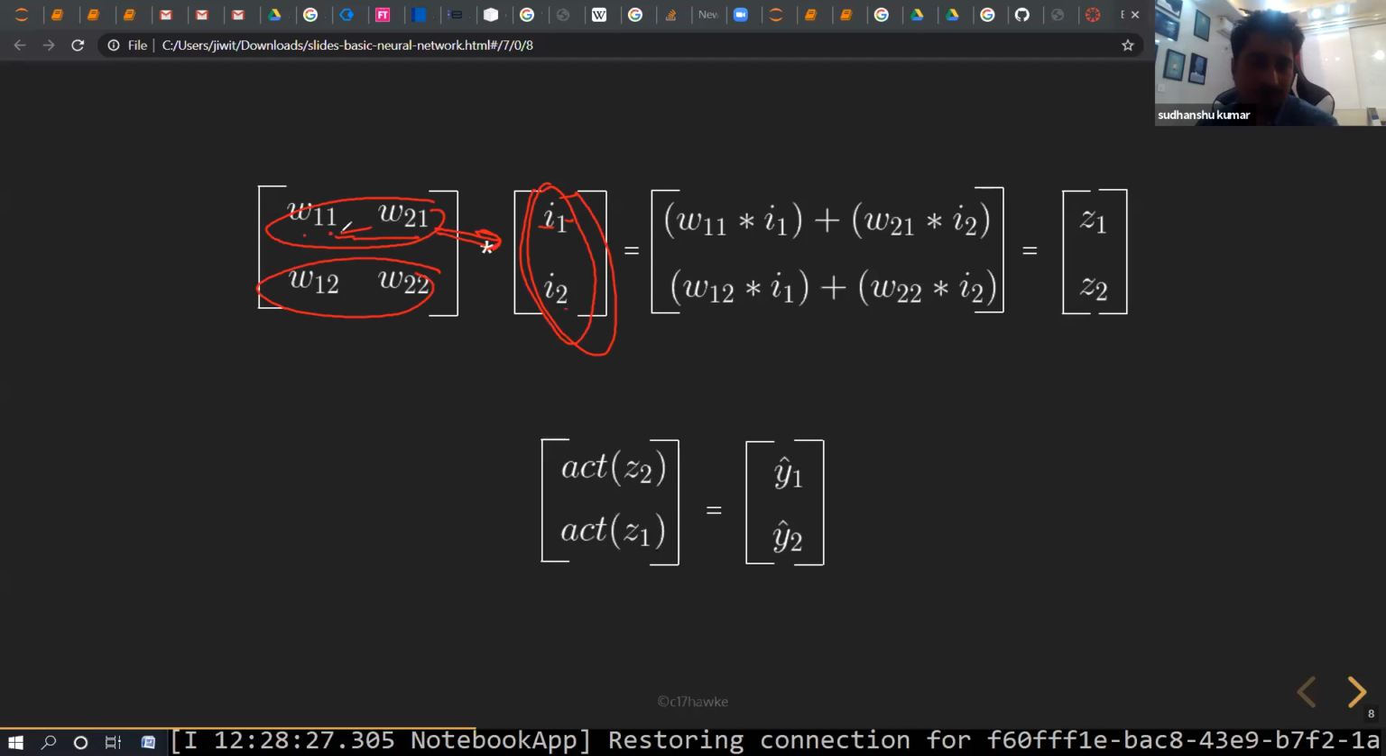And in this particular place, W1 into I1 and W2 into I2 will give you Z1. And W12 into I1 and W22 into I2 is something that I will be able to get as Z2. Then we send this Z1 and Z2 into the activation function, and then we are able to get two Y values.